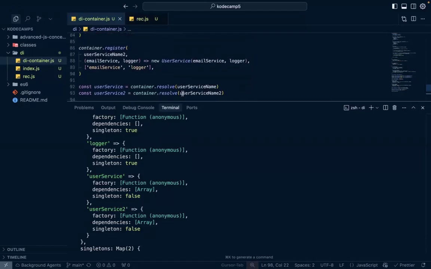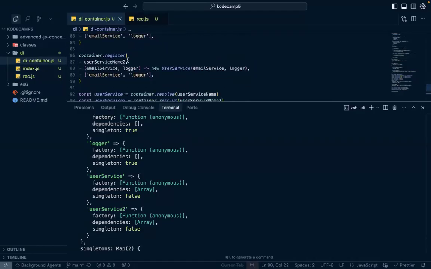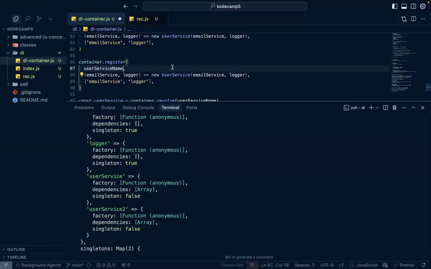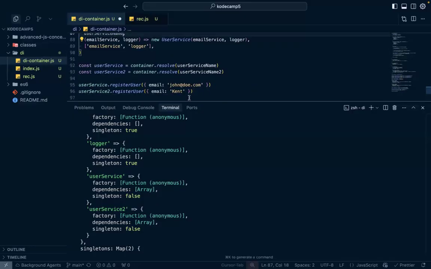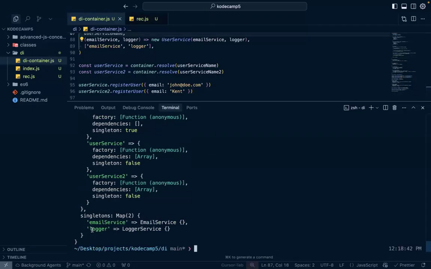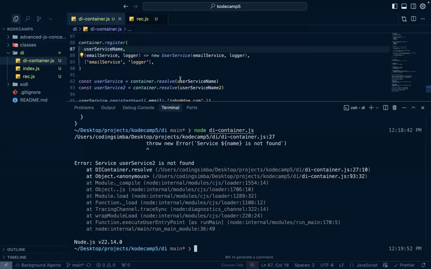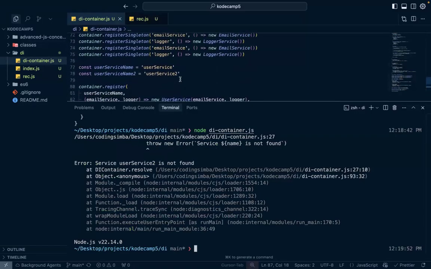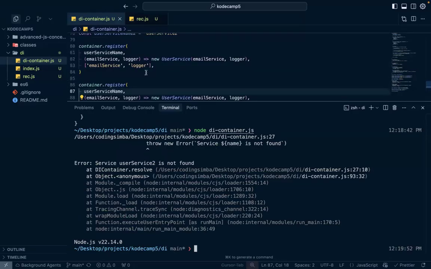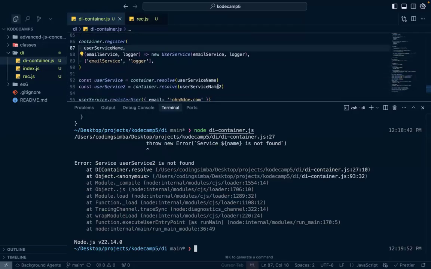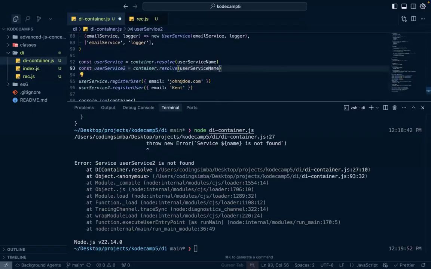And in case you want to verify this, we can actually change this back. And now if we check singletons, we have email service, which is the email service, and we have logger, which is a logger. So if you come over here and run this, okay, service name not found. Okay, we have to register it. Register user service name. User service name, like this. So we don't even need to resolve it. Let's comment this one out and then log this to the console.